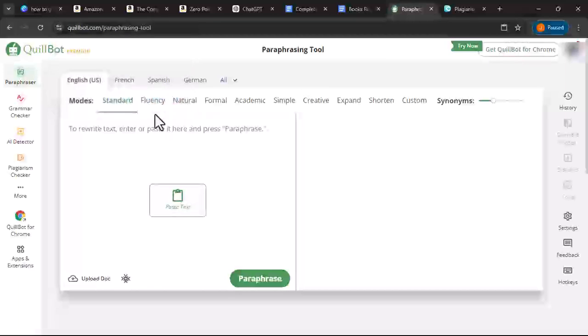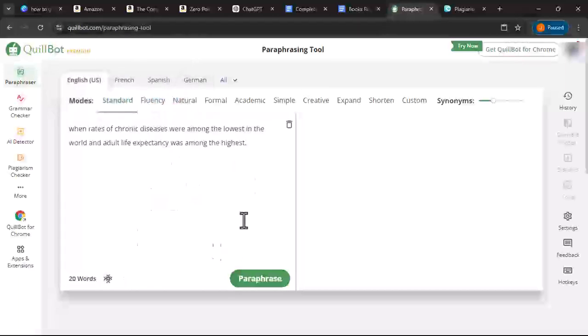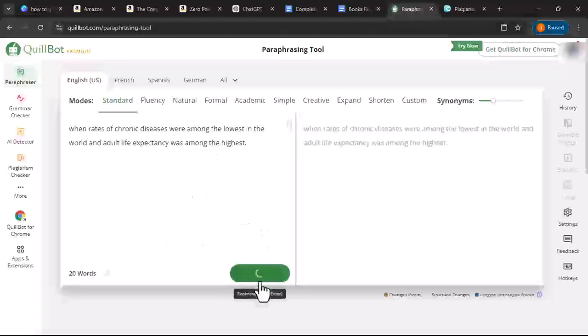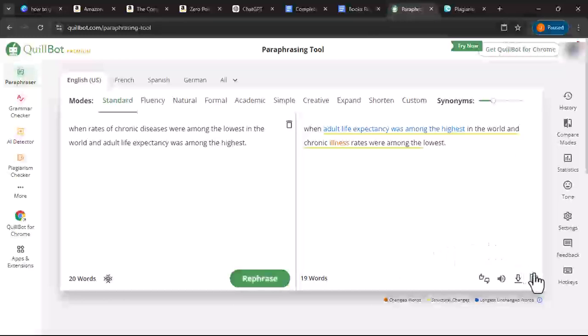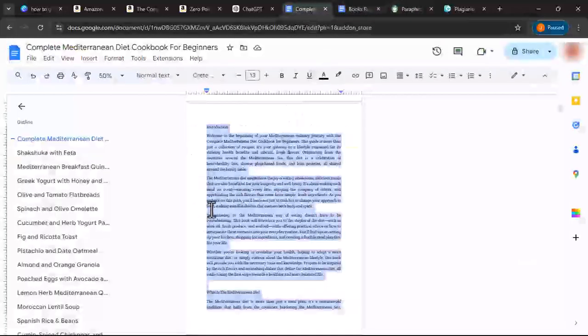Okay, so I will paste this here. When I paste it on Quillbot, I'm going to paraphrase it. When I paraphrase it, I'm going to copy, and then I'm going to go back to my docs. Let me show you guys a trick I use.